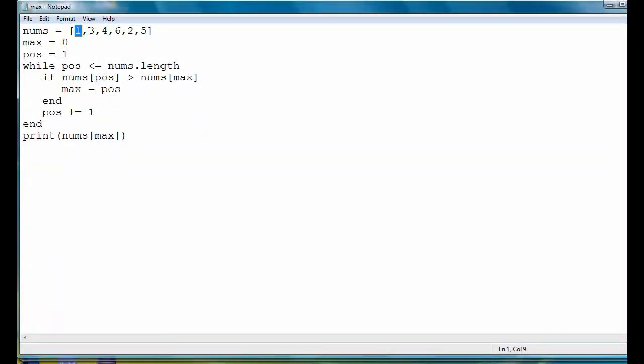1 is in the 0 position, 3 is in the first, 4 is in the second, 6 is in the third, 2 is in the fourth, and 5 is in the fifth, yet our POS value is 6. That means that we've actually gone beyond the end of the list, or beyond the set of numbers to a nil value, and that's where the nil class error message came from.